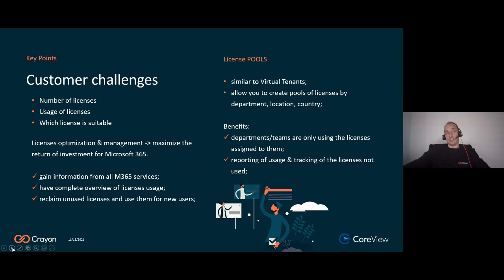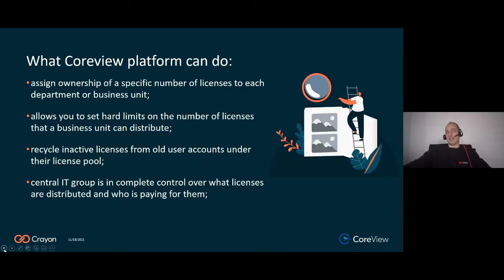Another cool feature, in my opinion, in CoreView is virtual tenants. CoreView layers are basically virtual tenants, which allow you to segment your Microsoft 365 tenant for administrative purposes. And not only that, you can also use them for reporting or licensing. Virtual tenants are based on a query, so basically any attribute in Azure AD. It can also be based on group membership or domain.